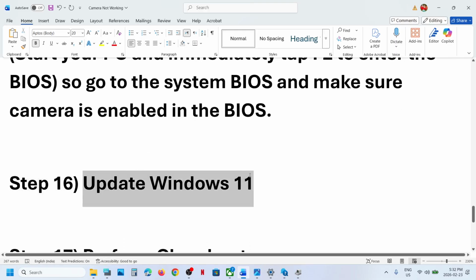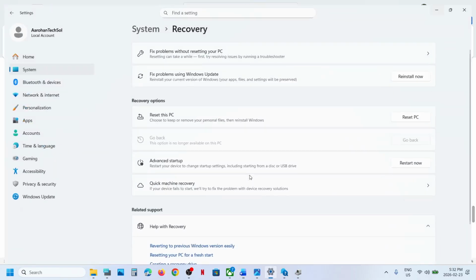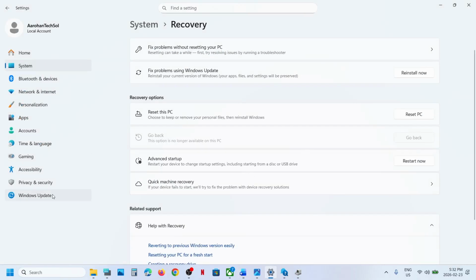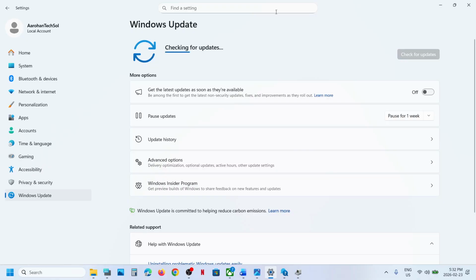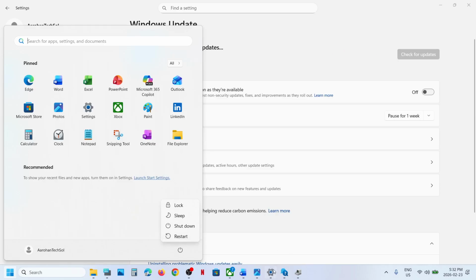Next is to update Windows 11. For this, you can open Windows settings, and then Windows Update, click on check for update. Once all the updates are installed, then restart your computer. After the system restart, you can check.